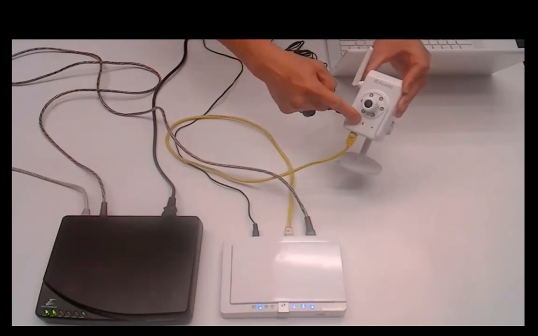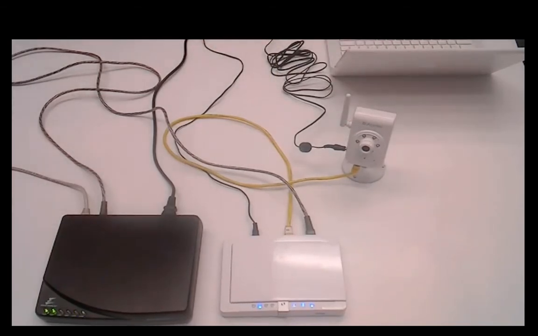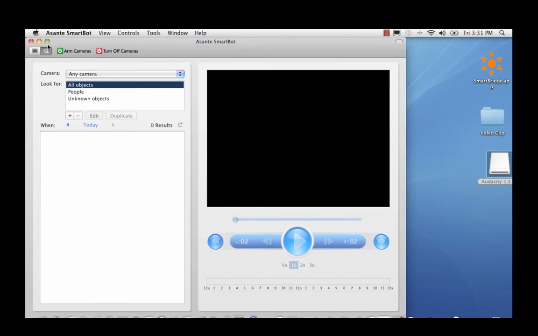I would assume you already set up SmartBot. Otherwise, please go back to the Voyager SmartBot setup tutorial video again. Okay, let us bring up the Voyager SmartBot application, then go to the view page.